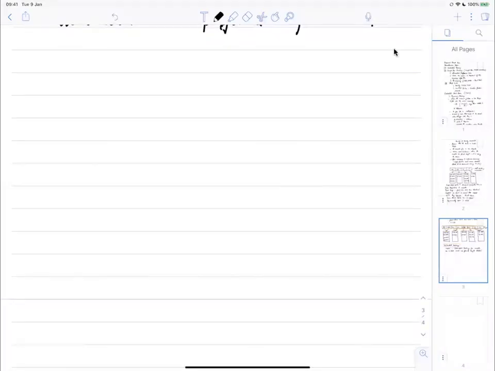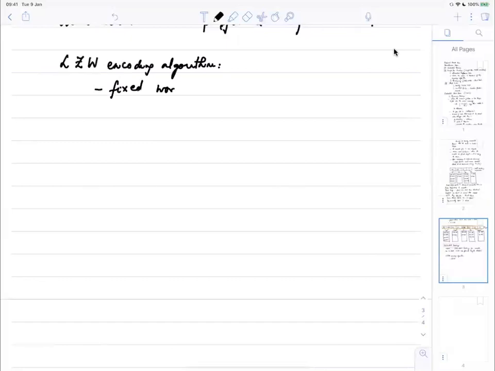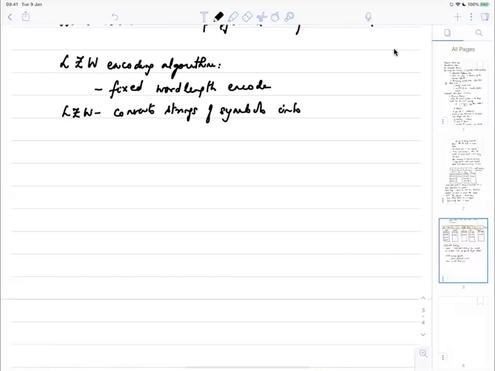The next topic that we're going to talk about is the LZW encoding algorithm. And this LZW encoder uses what is called a fixed word length encoder. What LZW does is it converts strings of symbols into integer codes.